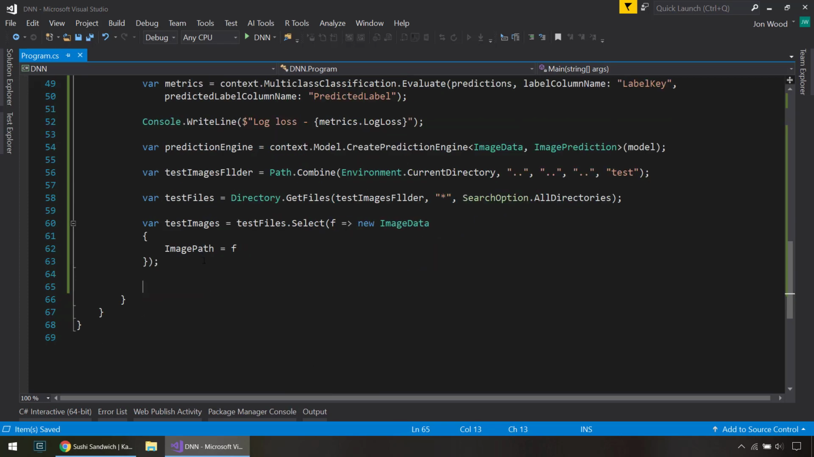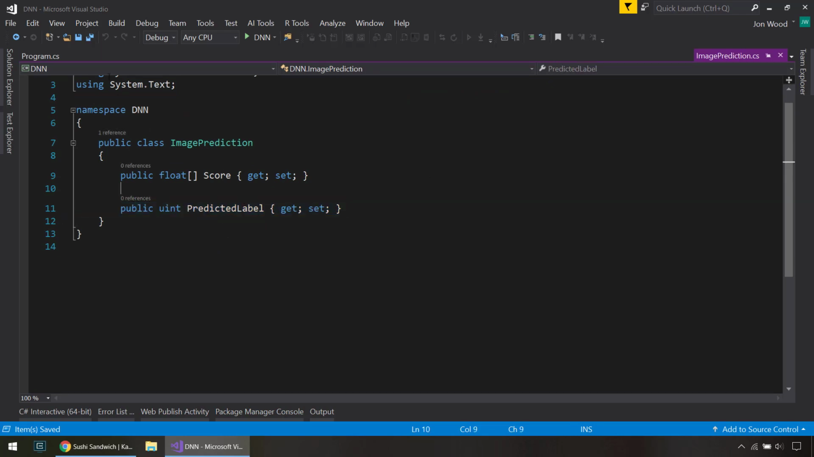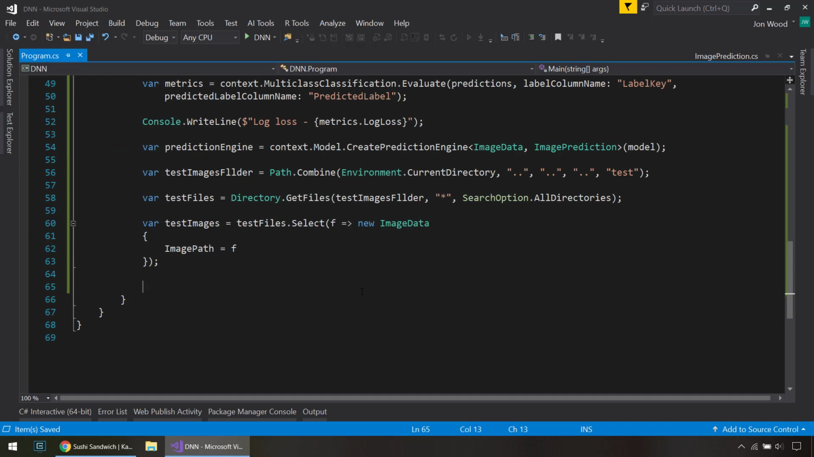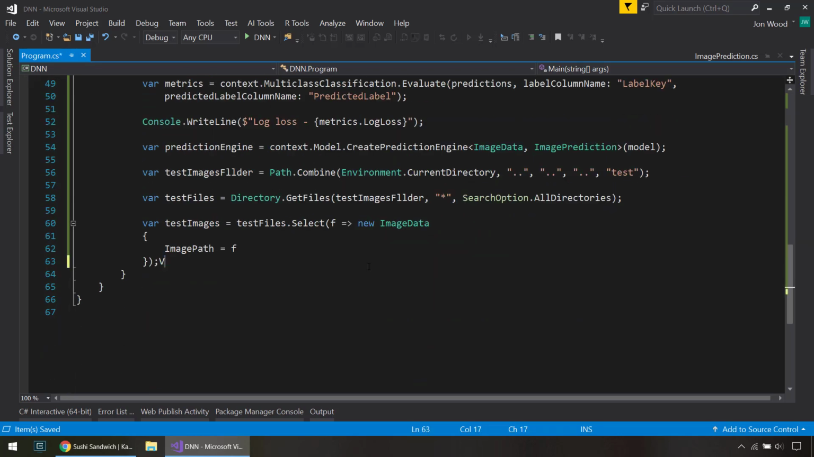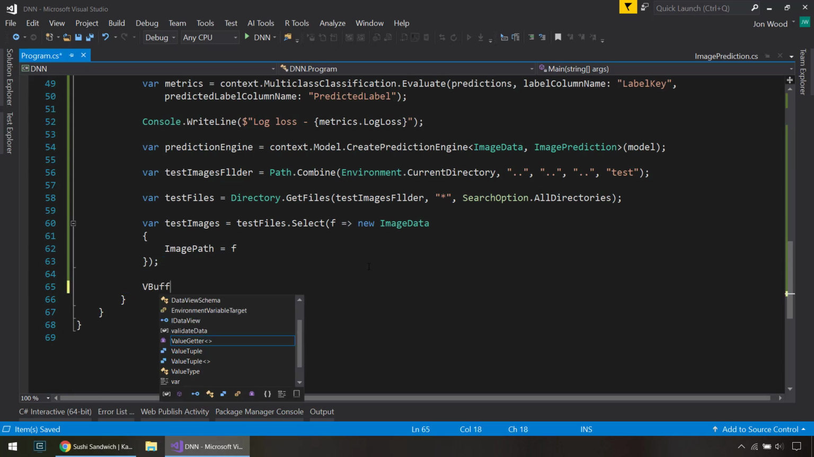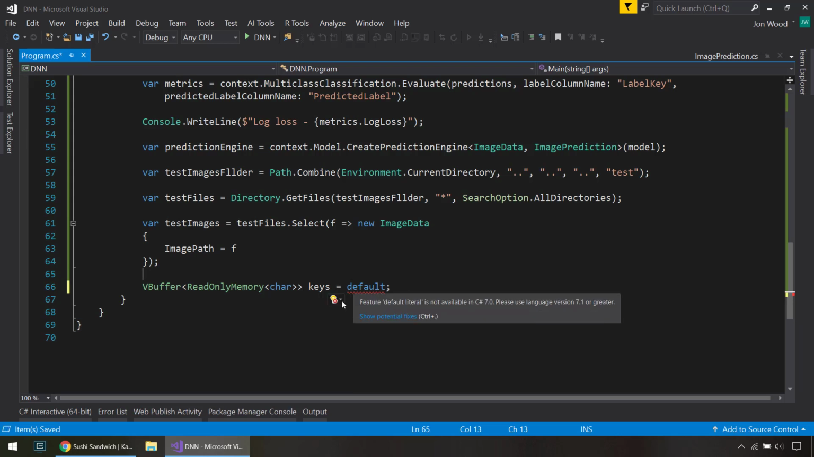And in order to have the model give us the actual label name, instead of, like I mentioned earlier, only getting the predicted label index, to get the actual string value from that index, we can get the key values from this label key. To do that, I'm going to create a VBuffer, which is a read-only memory of char. Call it keys, and I'll give it just a default value. Right now we get an error from it saying it's not available in C# 7, need to upgrade, and actually Visual Studio can upgrade that for us.